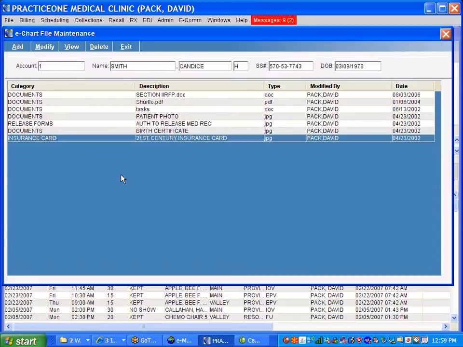So that's another advantage. Back to my E chart, you'll notice that we have categories and documents. We allow you to create your own categories. So you could create a category that might say insurance cards, another one that says release forms, etc. And then when you attach these documents or scan them, you would just assign that document to the proper category.